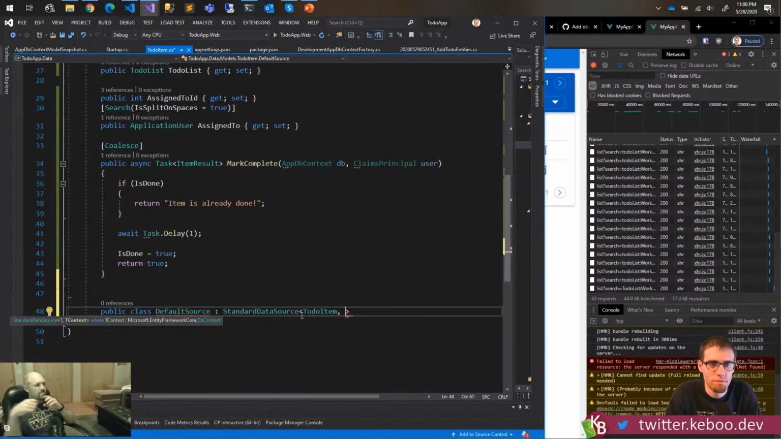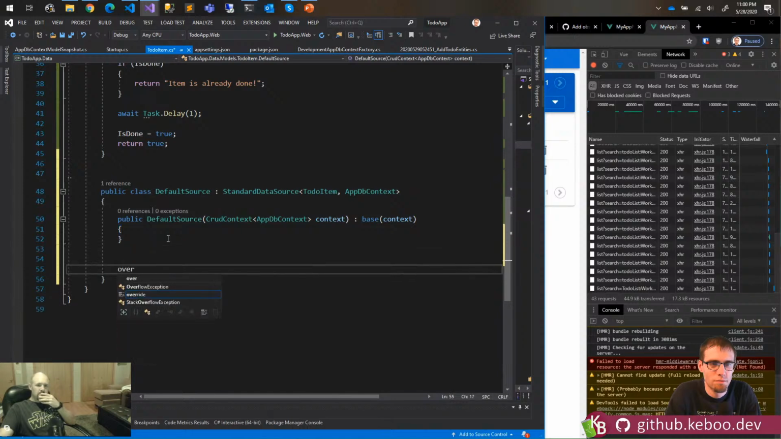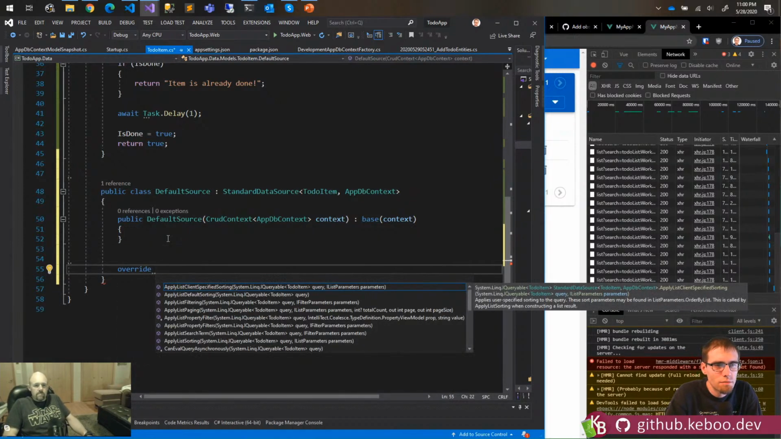So if we do this, and our DB context is AppDbContext, we define this class, make me a constructor. Then we've got all these methods that we can override here, that are the individual pieces that build up the query that we ultimately send off to Entity Framework, which then turns it to SQL and gives us results.